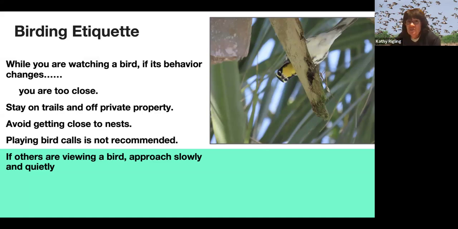Don't play bird calls because it can upset the birds. If they have a nest, it can draw them away. And if others are looking at a bird, and this is true when you're with a group, instead of running up and yelling, "What are you seeing?" they should walk slowly, and that way the bird doesn't get scared and fly away.